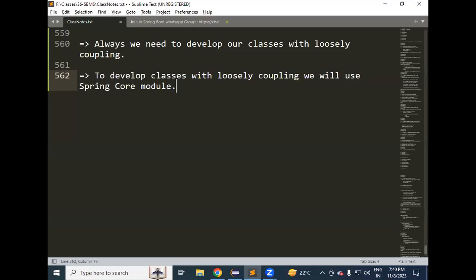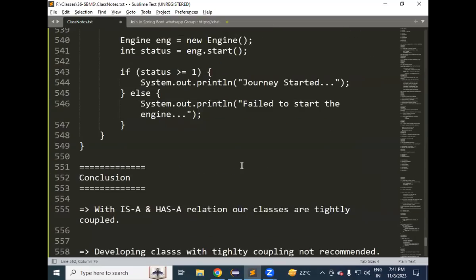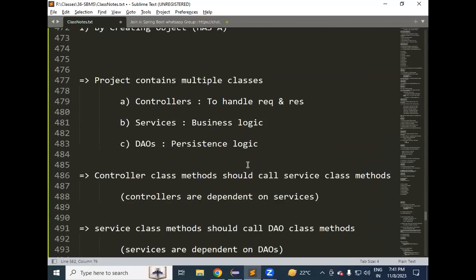No need to go for inheritance. No need to go for composition, when one Java class wants to access another Java class method. Are you clear with my point? Now, just read the points once, what we discussed today.